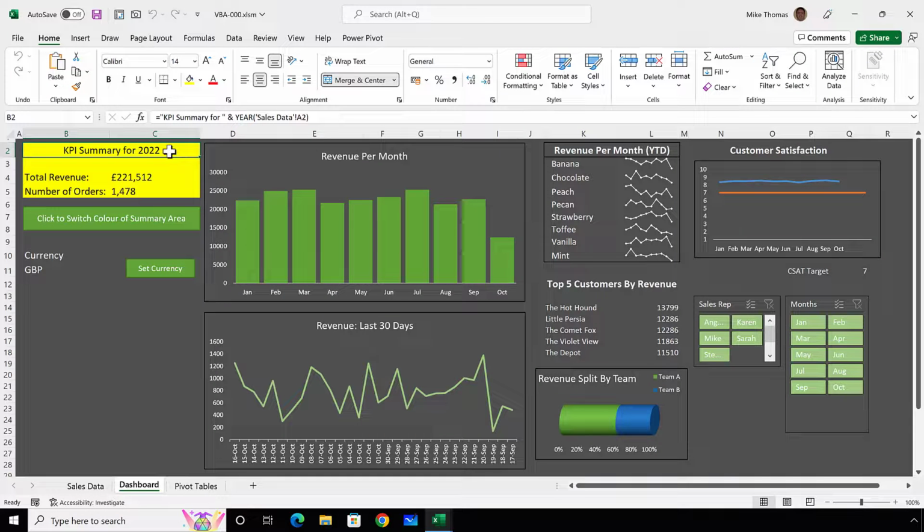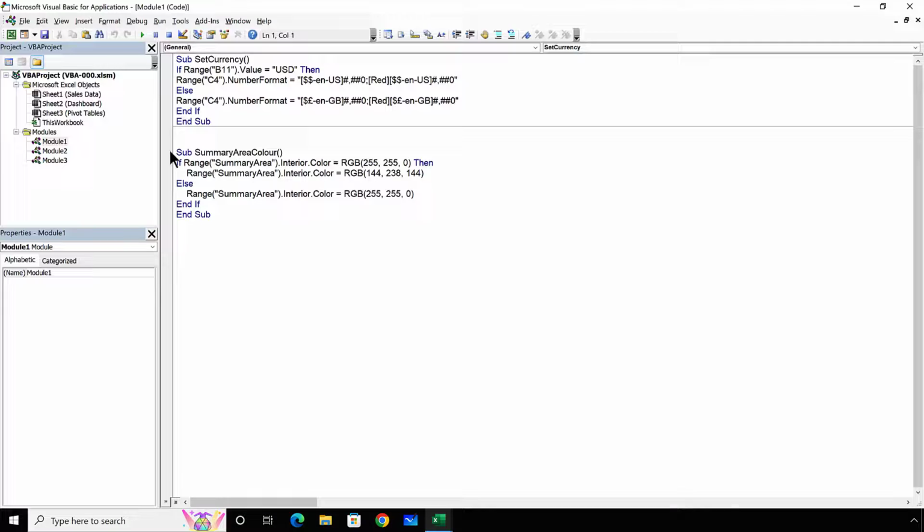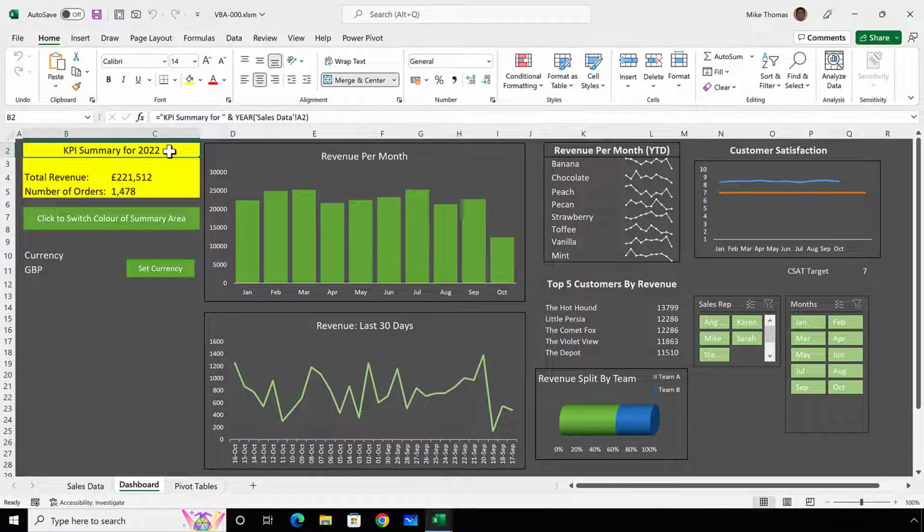To write, view or edit VBA code, you use the VBA Editor. Now, there's a couple of ways that you can get into the VBA Editor. One of them is to press Alt and F11. And I can press Alt and F11 again to switch me back to Excel.